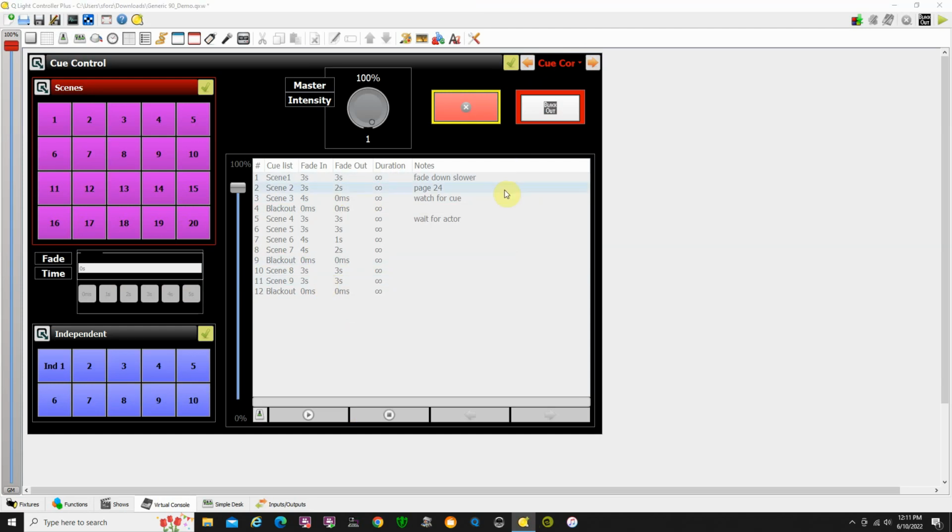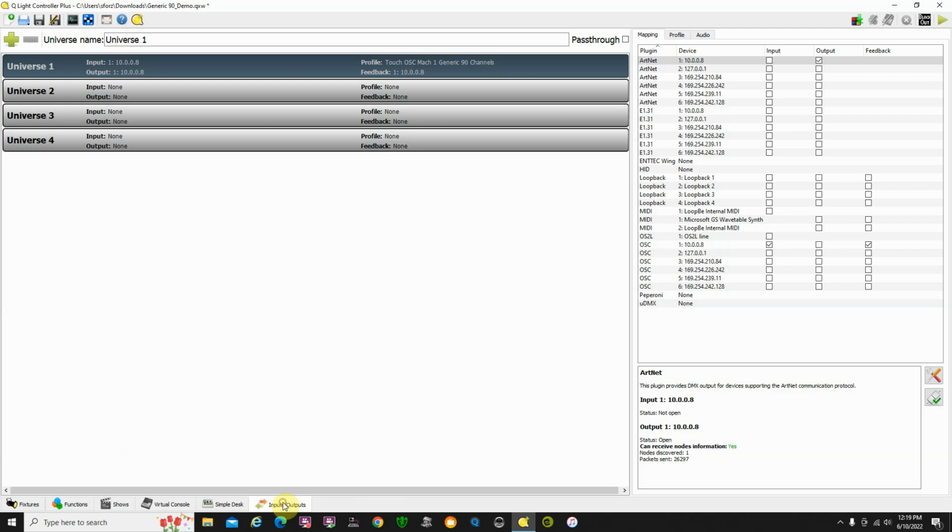Okay, the next thing we need to do so we can get the tablet to communicate with QLC is we're going to go over to our inputs outputs page down here. Select that. And you should see some OSC information here.